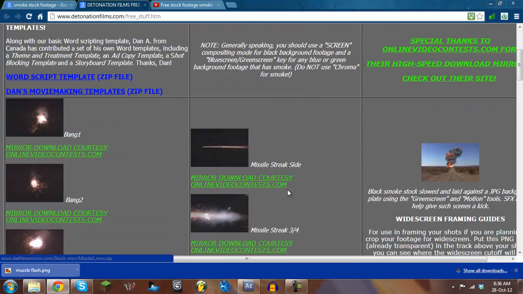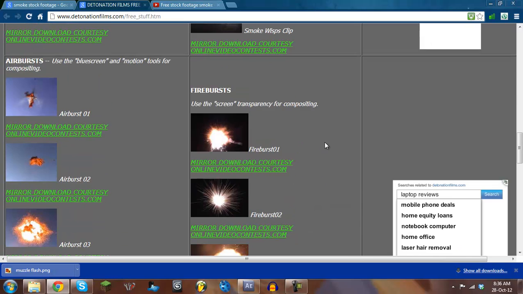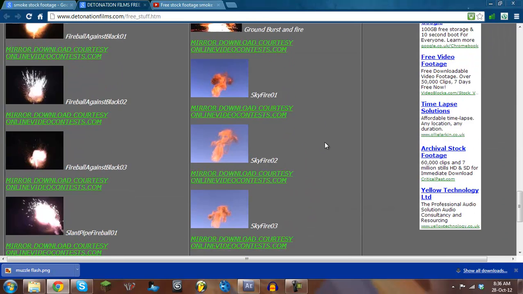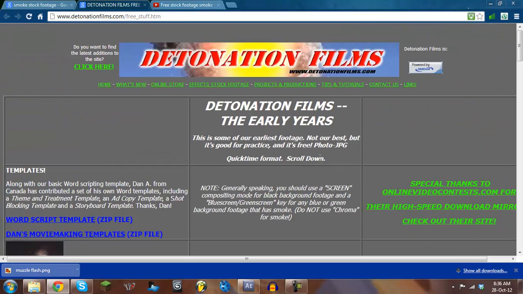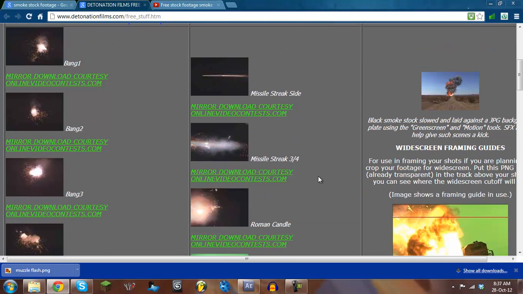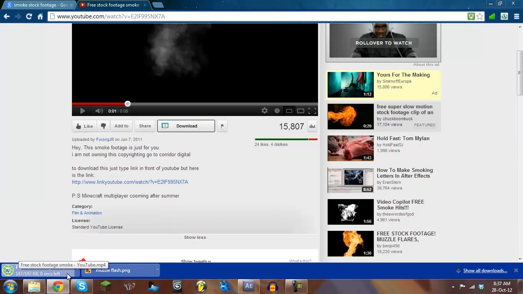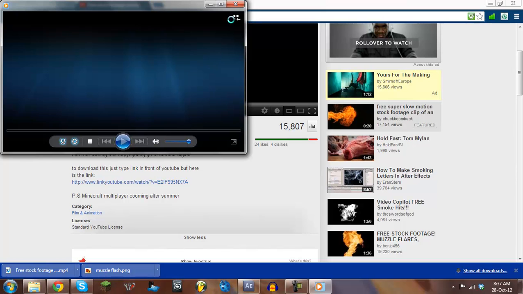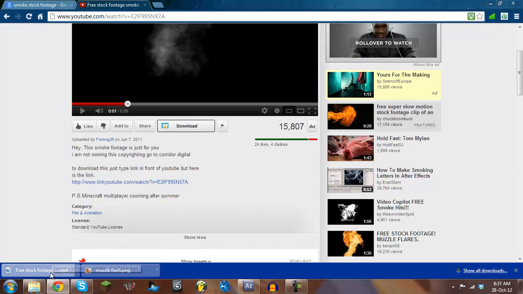Wait, actually, there might be some good smoke here. That's what I was going to say, but I couldn't remember it. Although, as you can see, it looks a bit unprofessional. Okay, so I downloaded a low quality version. Unfortunately, that'll be okay because it's going to be quite small.